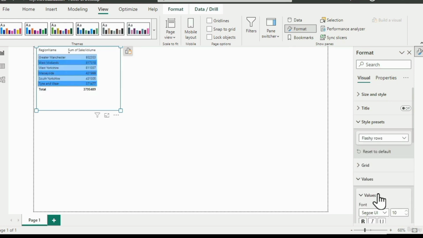Flashy rows, well, that's sort of what I was trying to do in the previous video. It's like the previous visualization. So we have a blue, but then a darker blue, maybe a bit of a green, and again, you can have that with flashier headers as well.